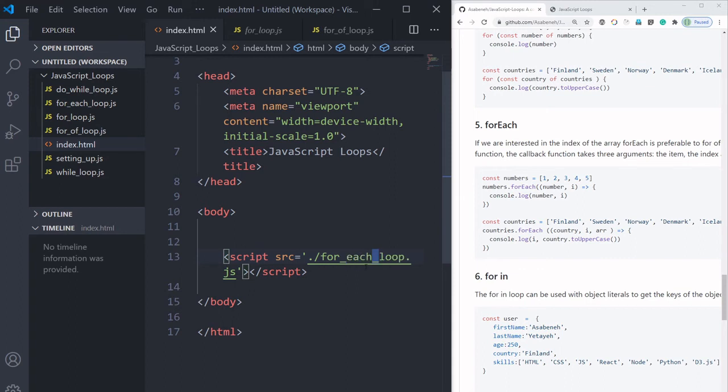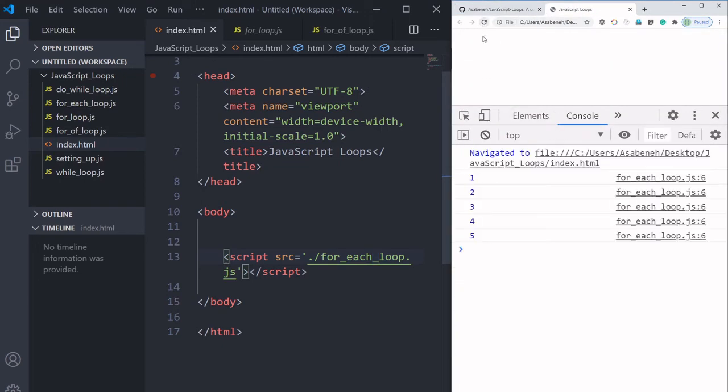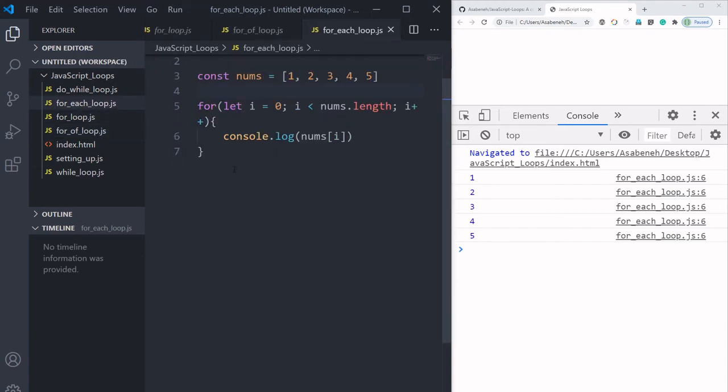For each loop, yes. Now let's try to run. First I can remove everything. So 1 2 3 4 5. So great. Yeah, we have seen this also with, I think I'm in the wrong file, so I have to, yes. Now let's do the same thing with for each.